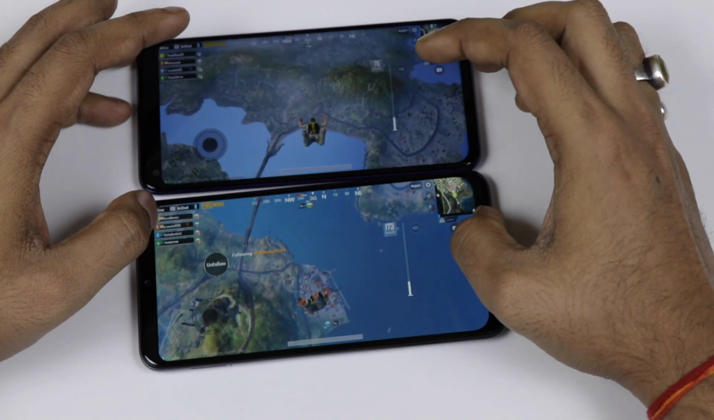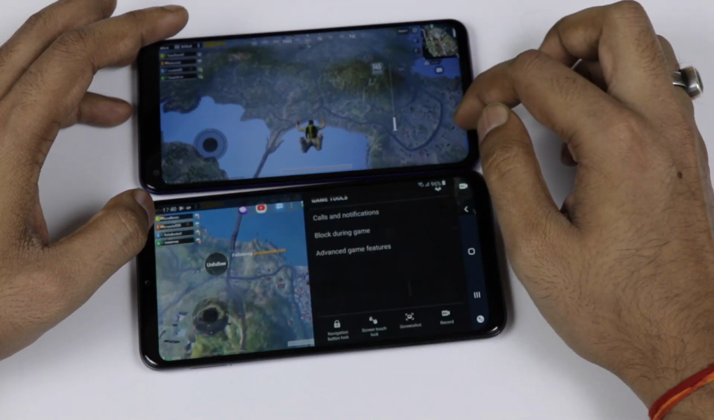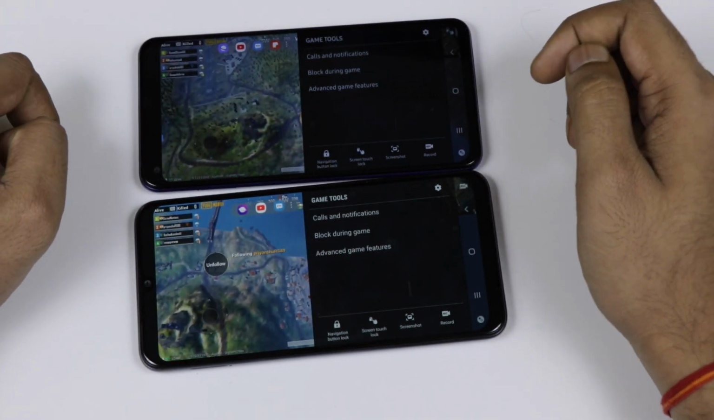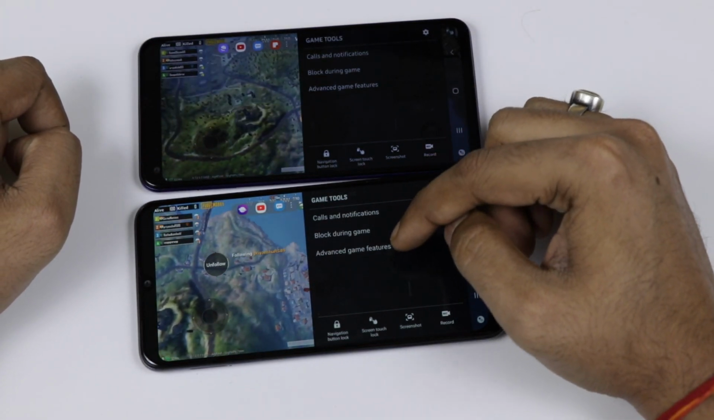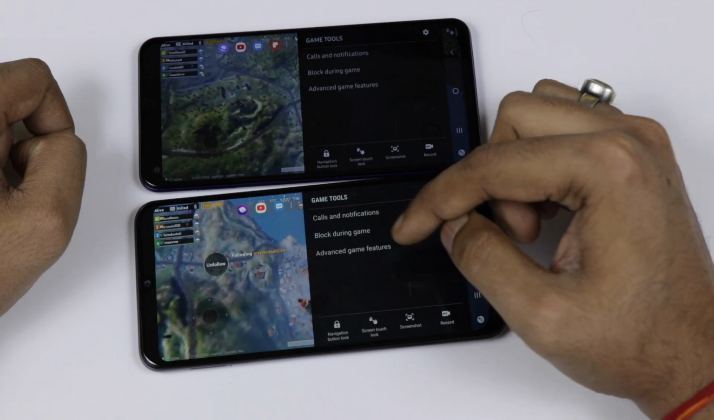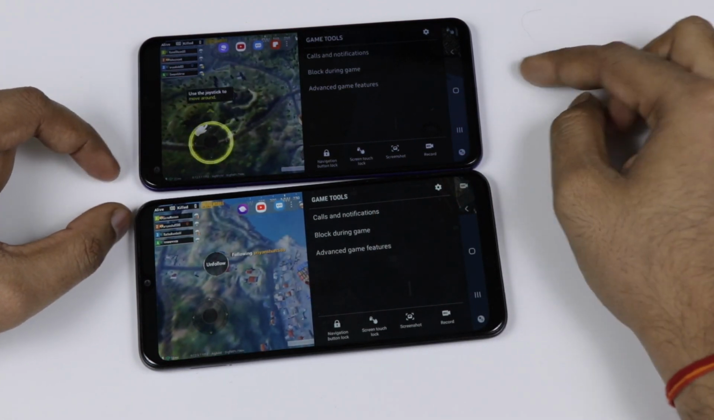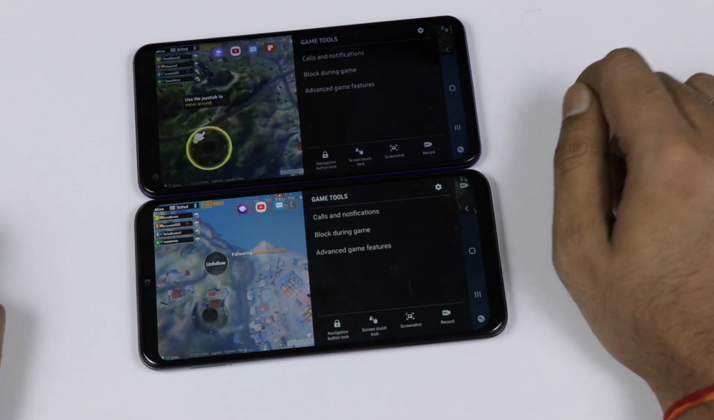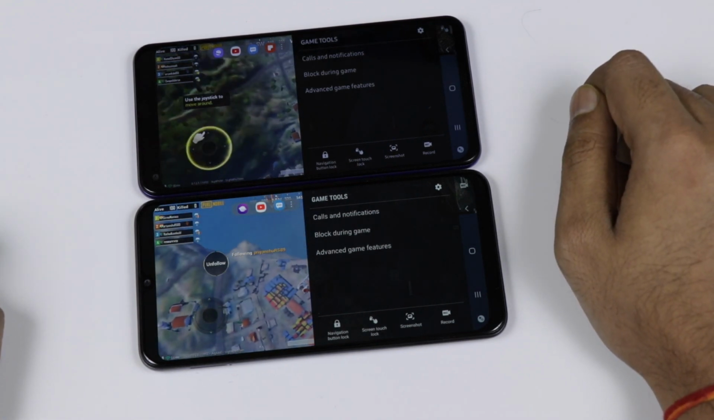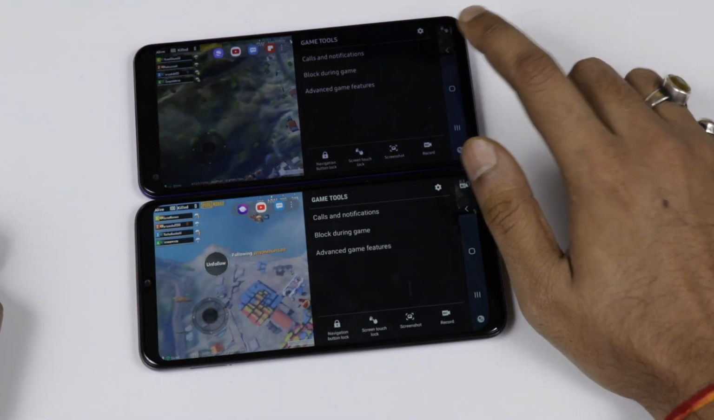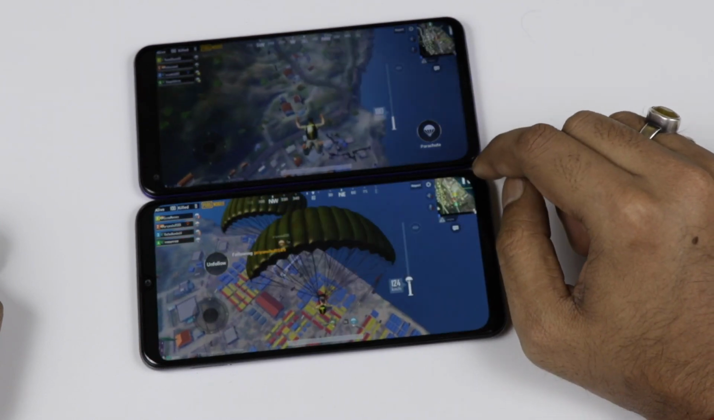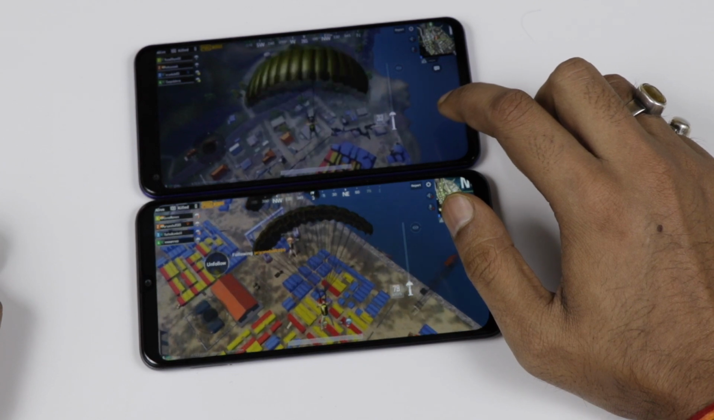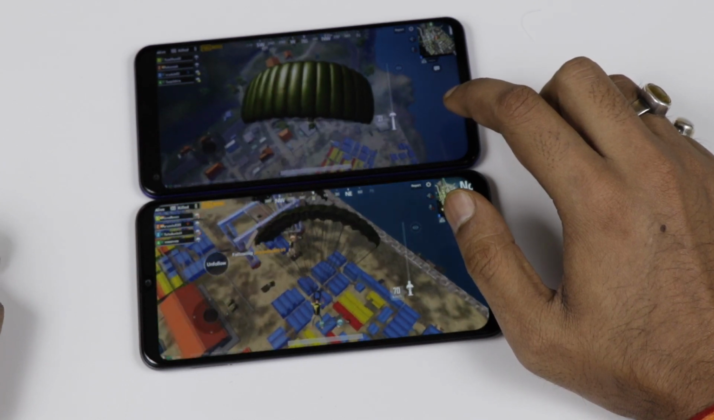Here you can see the color difference is definitely there. The Samsung Galaxy M30 is the bottom one, whereas the Samsung Galaxy M40 is the top one. Now talking about the game tools, here you can see the game tools you are getting. It looks pretty much similar, but the record button on M30 is on the right side, also at the top. Both have the screen recording option and block option. Both come with the same features. Now here we are just dropping into the game and you can check the gameplay.